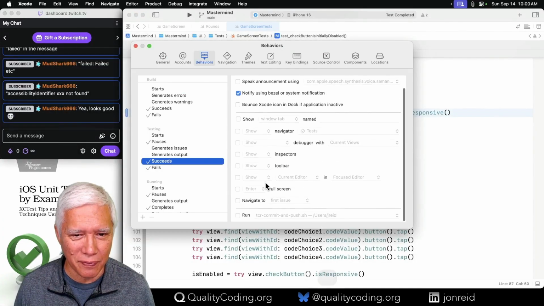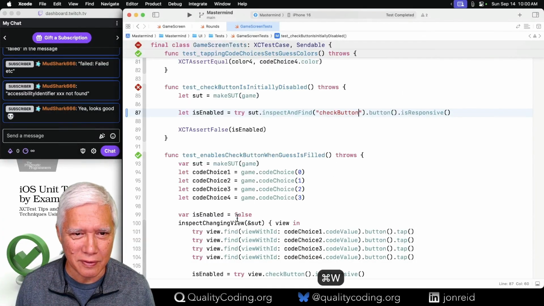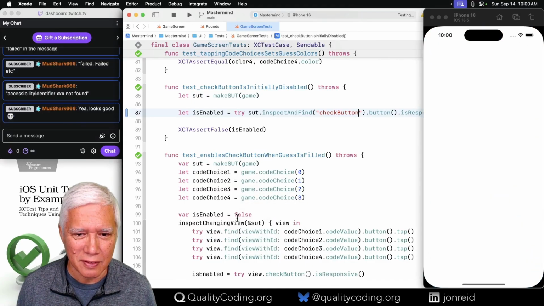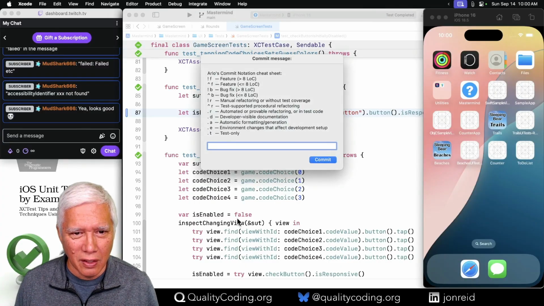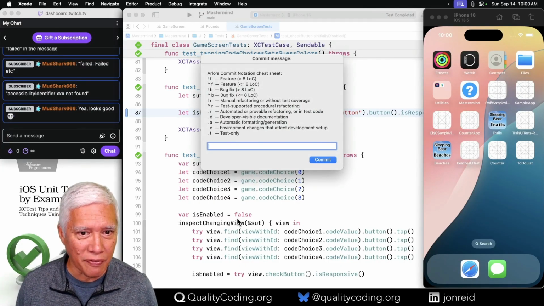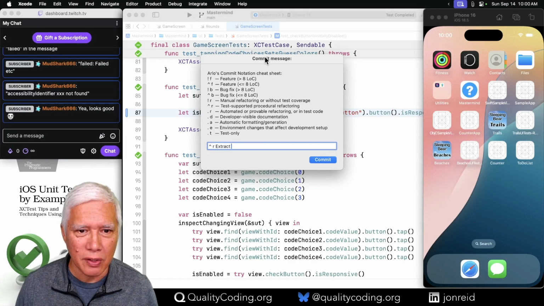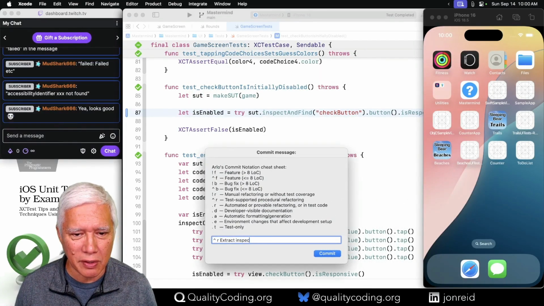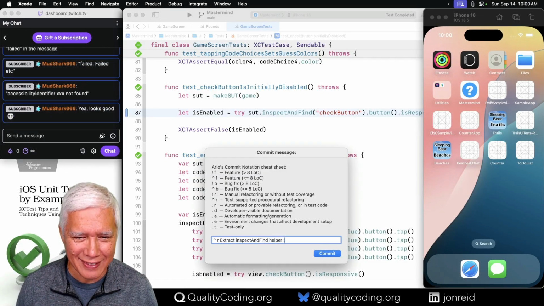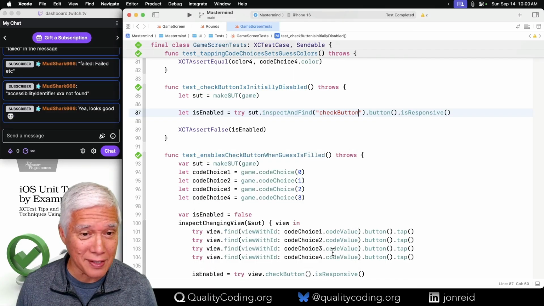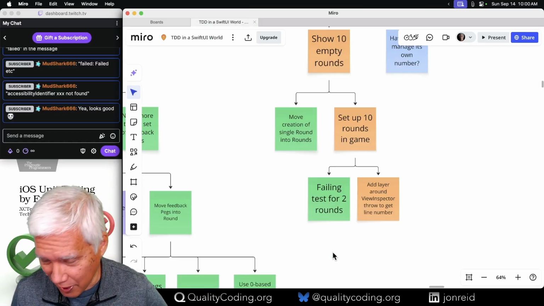Wrong. Do it here. So this is a refactoring. Extract inspect and find helper. And that is it. We are out of time.